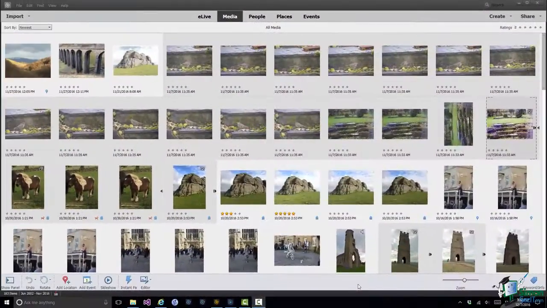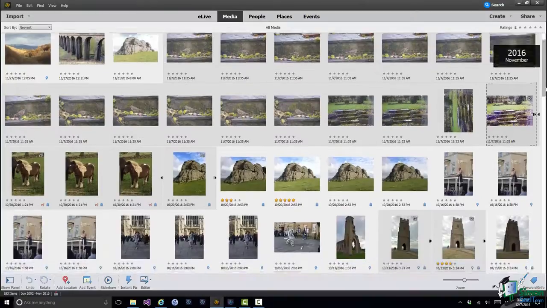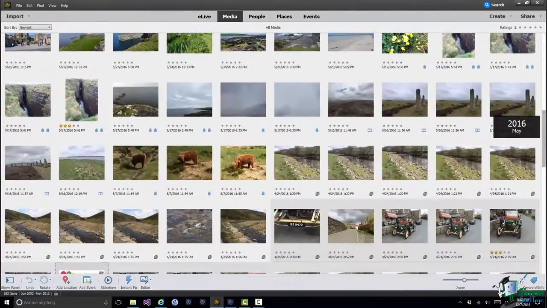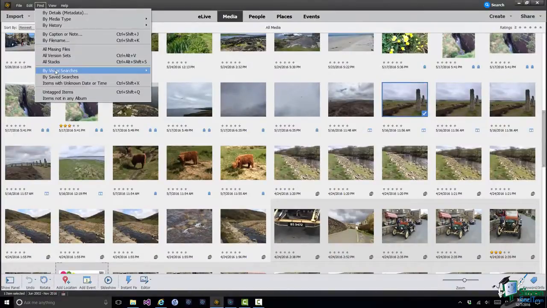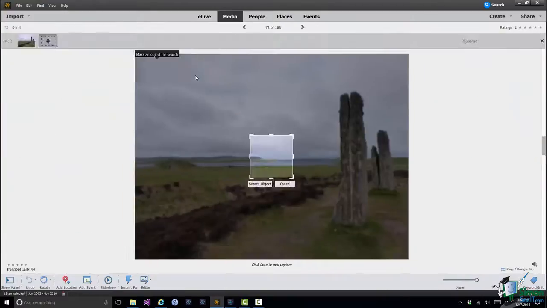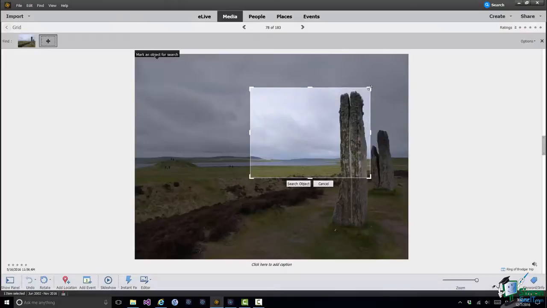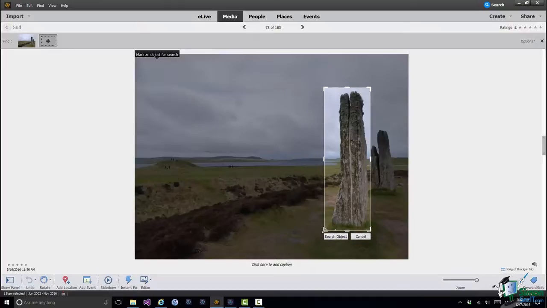Let's now look at an example of searching for an object. I'm going to search for a standing stone. I'm going back to one of the pictures I took at the Ring of Brodgar in Orkney, that one. And on the Find menu, I'm going to select by Visual Searches, Objects Appearing in Photos. I'm then going to move this search box around the standing stone. Obviously I could cancel at any point, but I'm then going to click on Search Object.